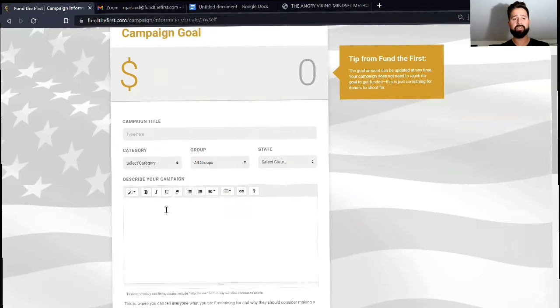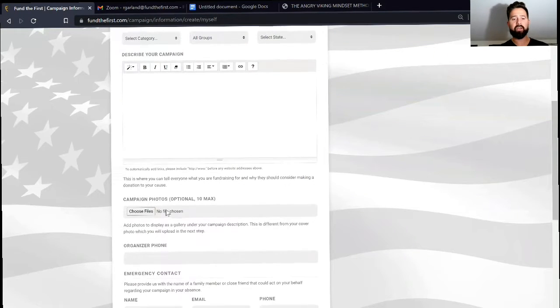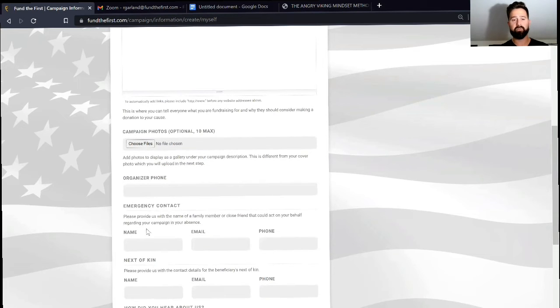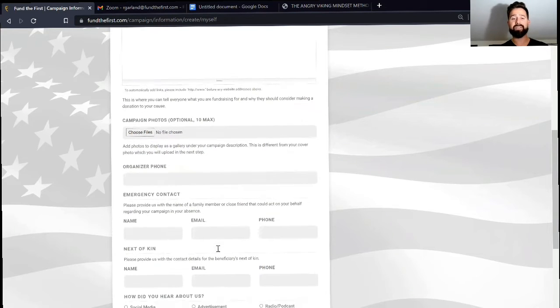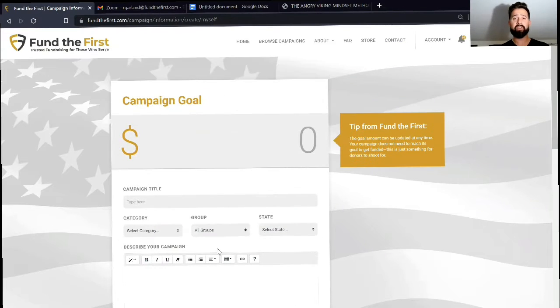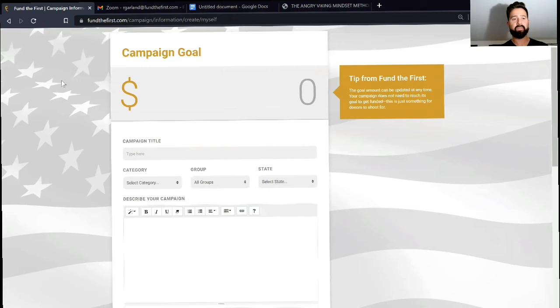So on your campaign also, you'll describe your campaign, choose some additional photos, who the organizer's phone number is, which is you, and emergency contact information, next of kin. Now, next of kin, if you're doing a myself campaign, if you're doing it for yourself and you're in a really bad injury or something where a next of kin is going to be needed down the line, it's really important to provide a loved one's information, child's information, a spouse, whatever it may be. So that's a myself campaign.